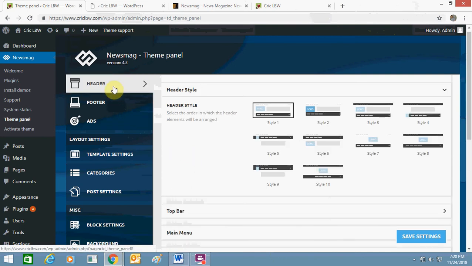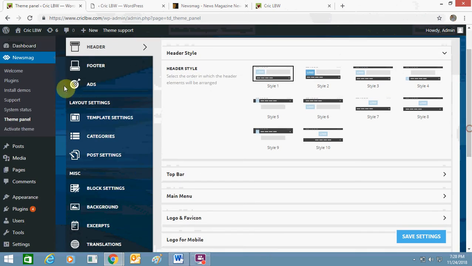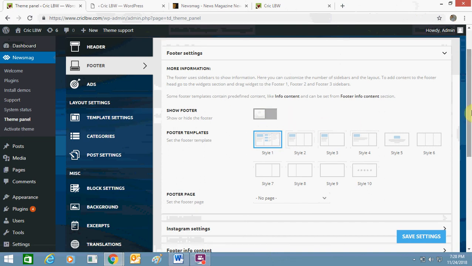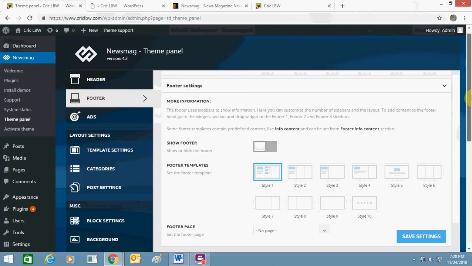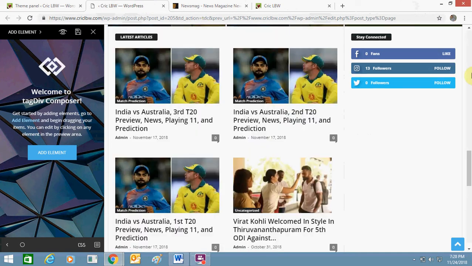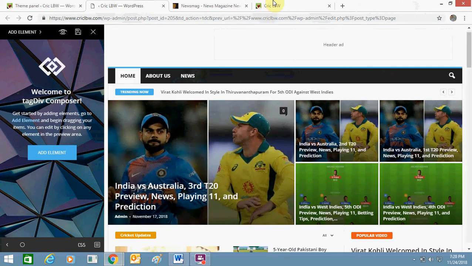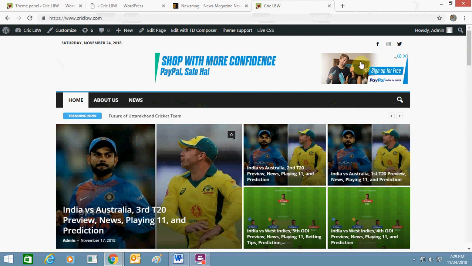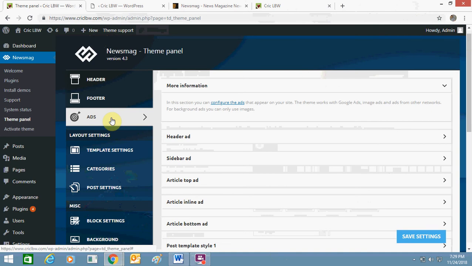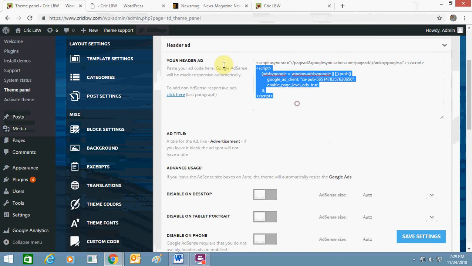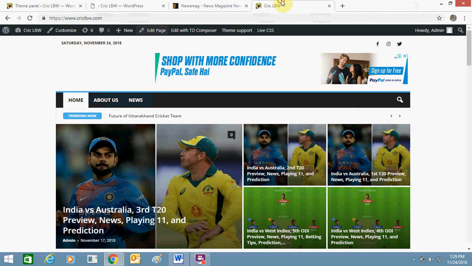In the header section, you can select the style and make the changes here. In the footer section, I have just removed the Facebook footer. You can make changes if you want. I have also added this Google AdSense ad over here. So I use this ads option, and over here I have pasted the code in the header section. If you want it in the middle or somewhere else, you can add it and just click on save. This will come up.